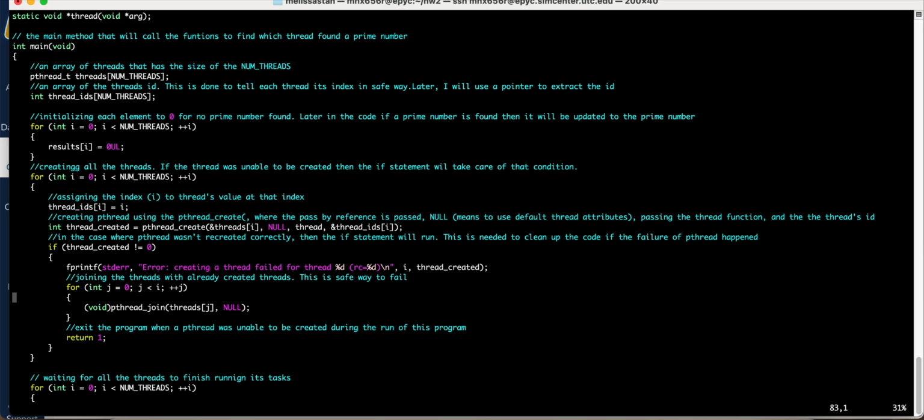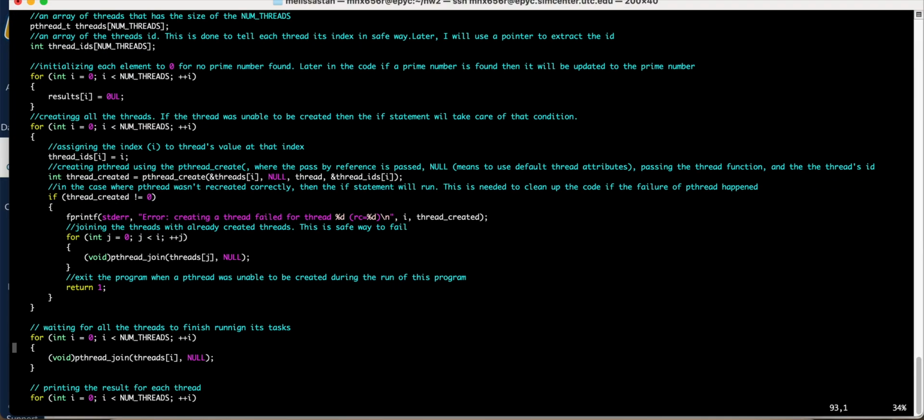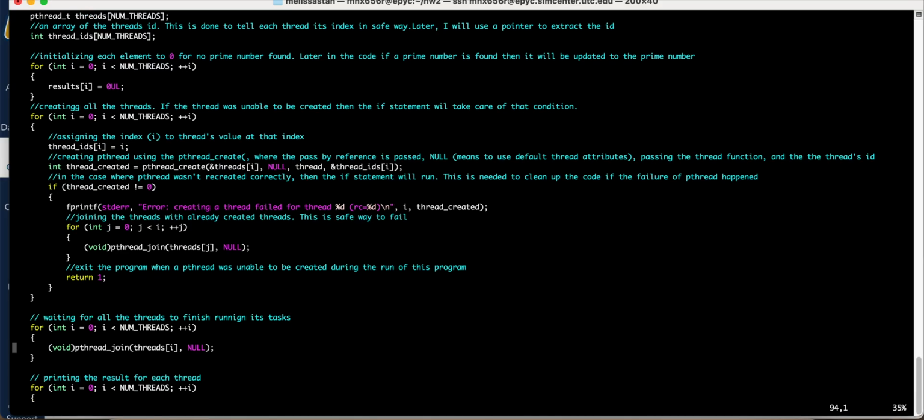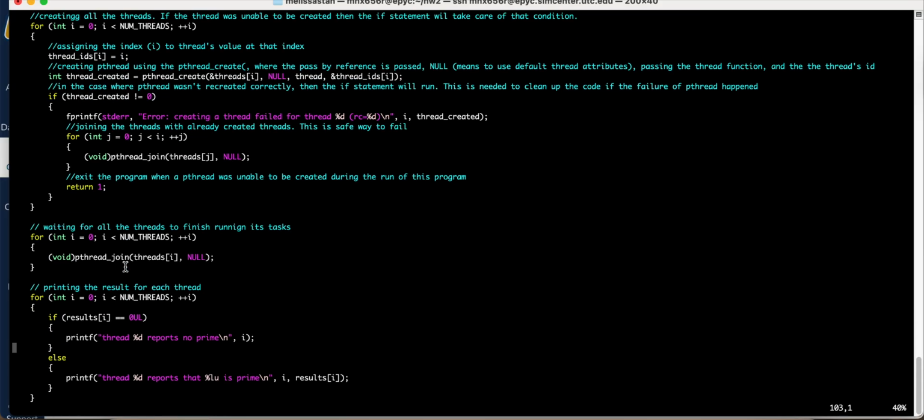And then we're going to join all the threads that were already created, and this is the safe way to fail. Then it's going to exit, return 1, and this safely exits our program in case it wasn't able to create the thread during the run of that program. So finally, that's just a little safety check.